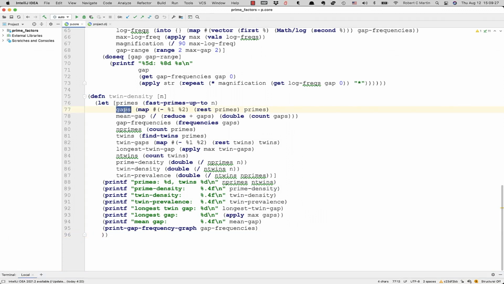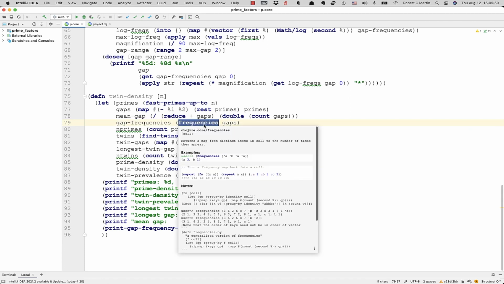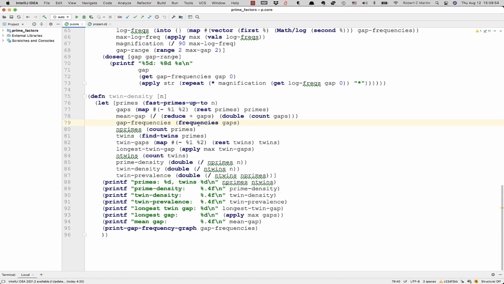Like here I'm getting the gaps between the primes now instead of the twins. And here's the mean gap between all the primes. That's just the average, right? The average gap. And I'm getting the gap frequencies. That's interesting. You're going to like that, the gap frequencies. I'll tell you what that is in just a minute. Notice that what I'm pumping in there is the output of the frequencies method of Clojure of the gaps. That's actually kind of a histogram calculation.